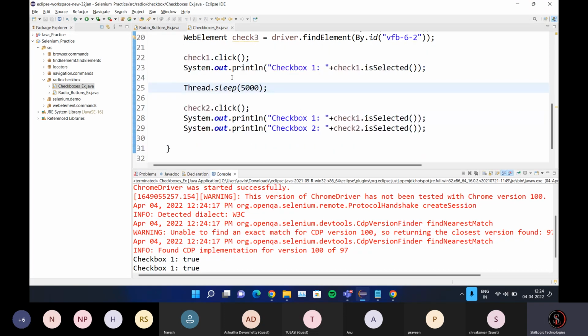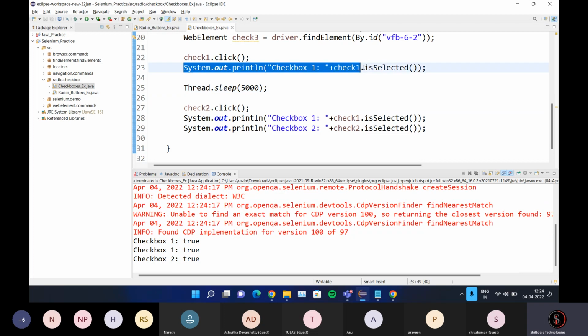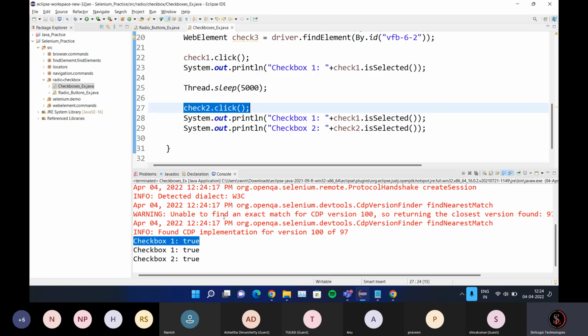Okay. So here at the 22nd line, we are clicking on checkbox 1, and at the 23rd line, we are checking checkbox 1. This is nothing but true. It is selected. Now I am clicking on checkbox 2 and I am checking both checkbox 1 and 2 status again. So again, true and true, because we can select more than one option here.